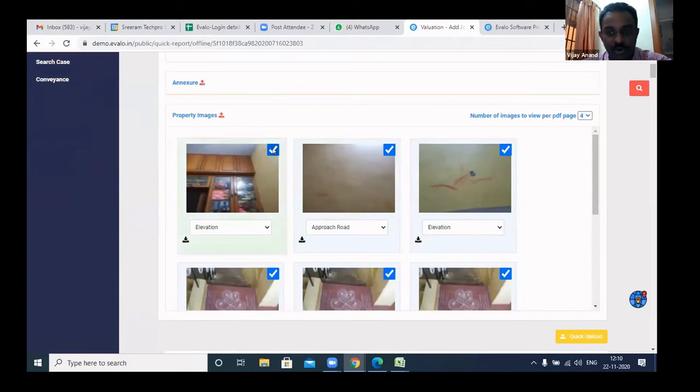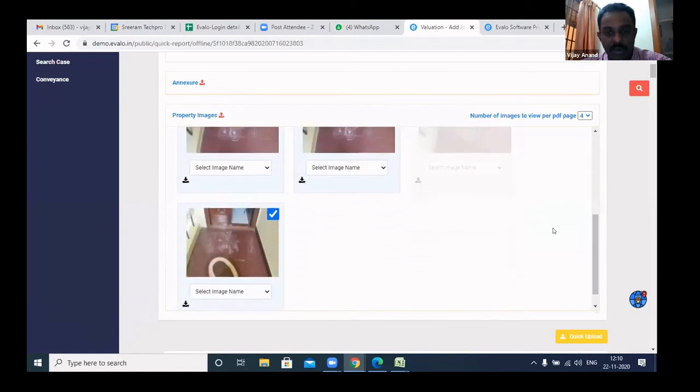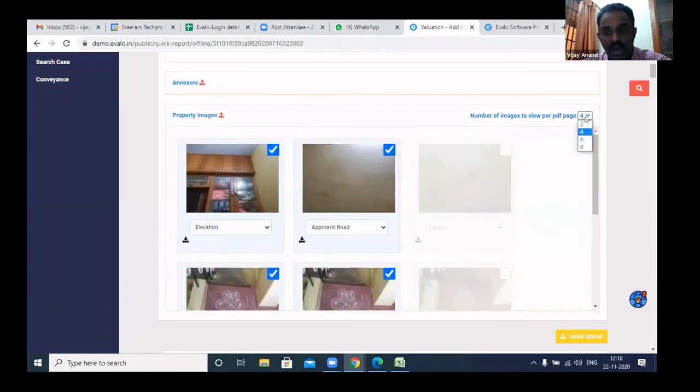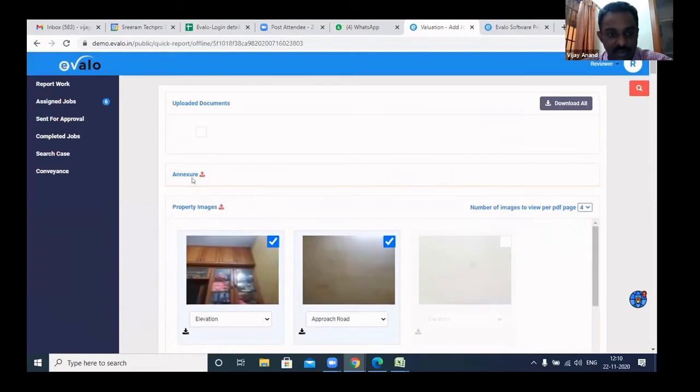You can choose which images, because it can so happen that for each valuation you will be picking up 10 to 12 pictures, but maximum 6 or 8 pictures is what will go in the report. Right? So you can choose which images have to be part of the report here, and you can also choose how many images have to be part of one page, whether it's 2, 4, 6, or 8. Accordingly, the property pictures will get aligned on the report when the report gets generated.